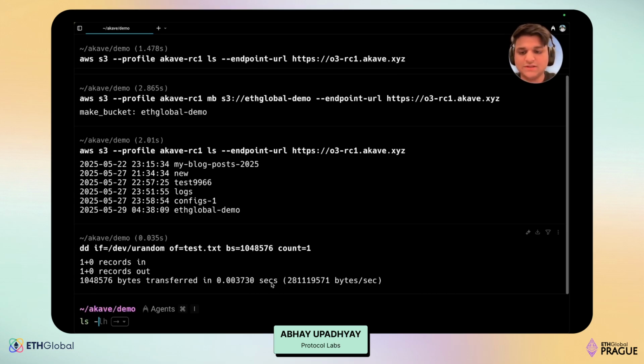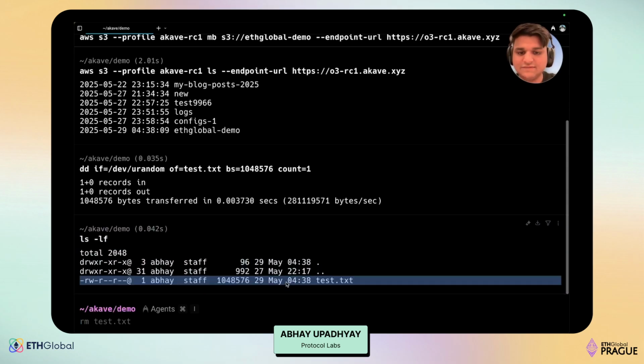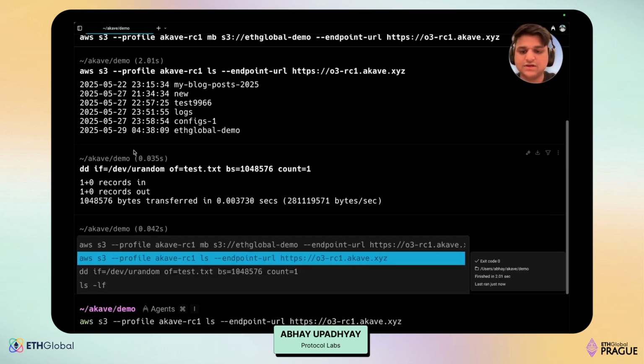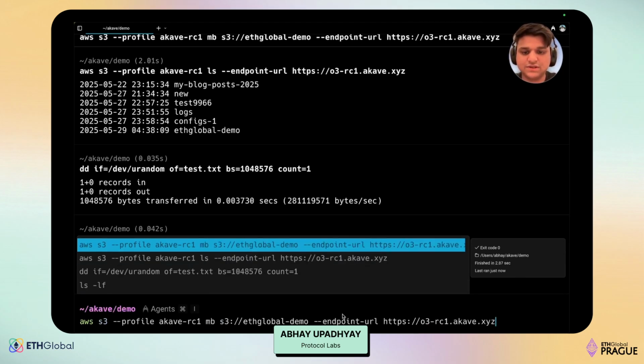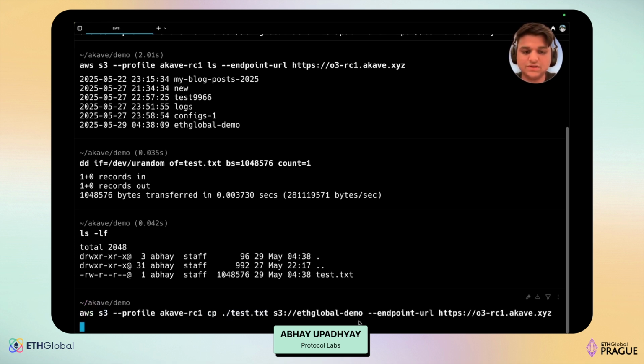Let's do ls. As you can see here, we have a 1 MB file right here. Let's upload this file to the newly created bucket, Akave S3 cp test.txt. Okay, as you can see here, the data is being uploaded.